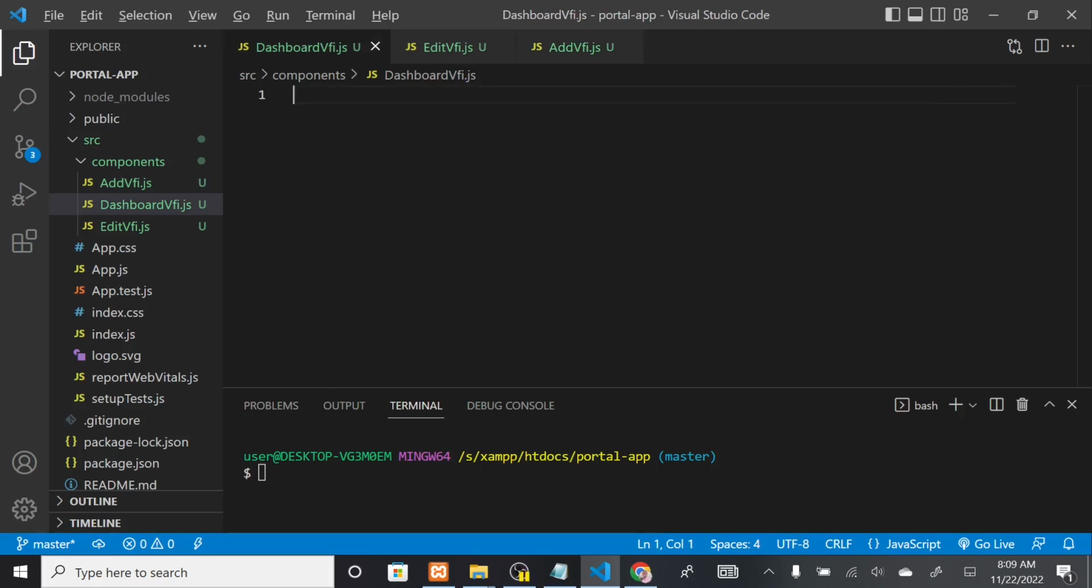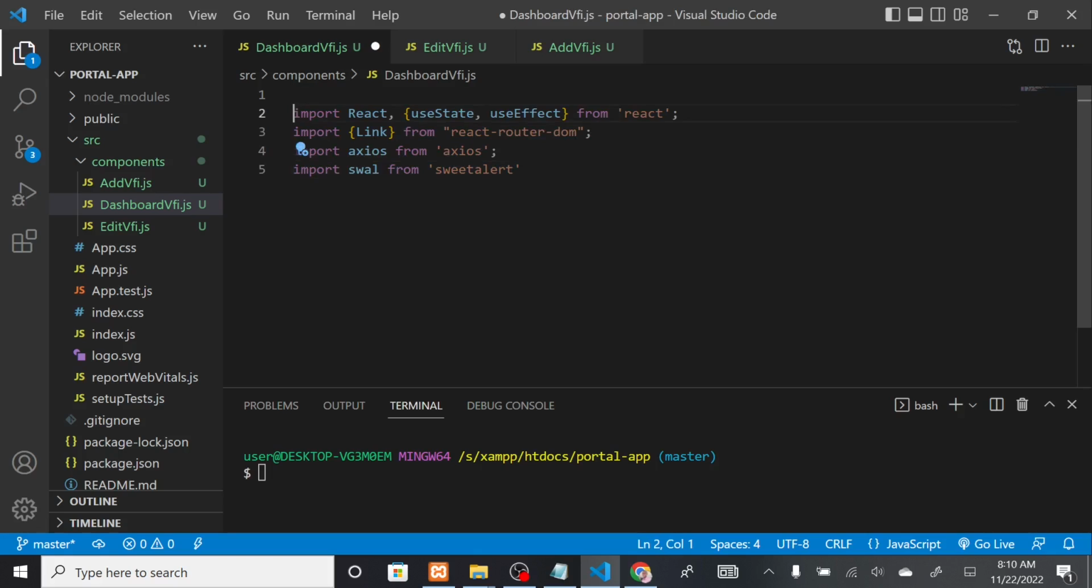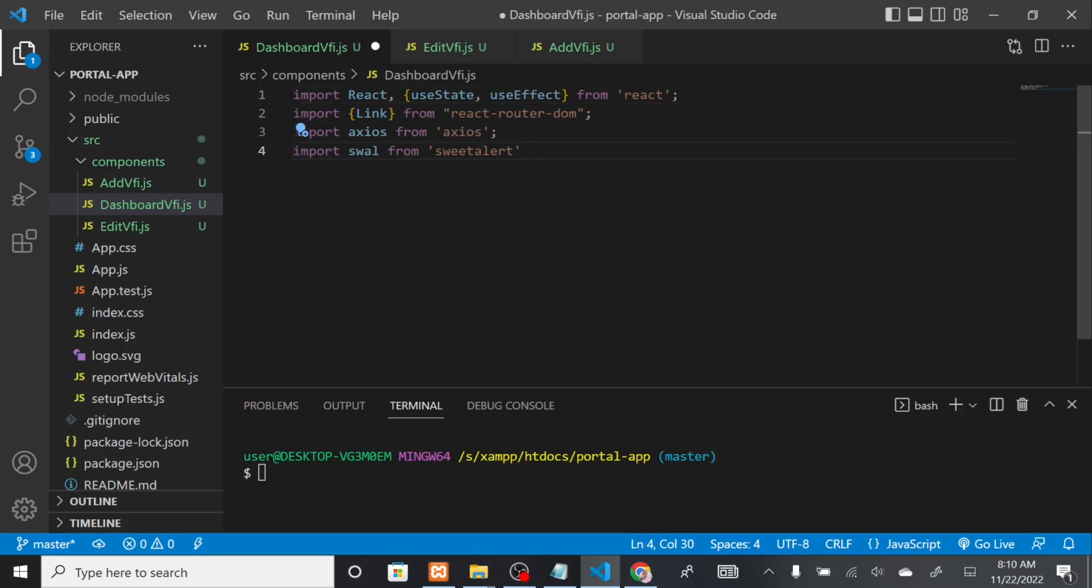VFI.js. Now once you are done with the add VFI.js, the first thing we do is to have these import statements, which I'm going to show you where they are used. So we have the use effect and then the use state. That means you are going to use the use state. And then we have the link because you're going to be navigating from one file to another, and then the Axios and then the sweet alert. So those are the first statements I'm going to use.